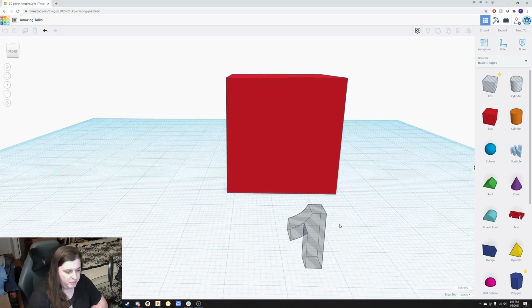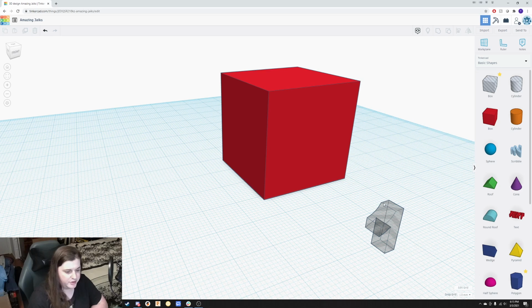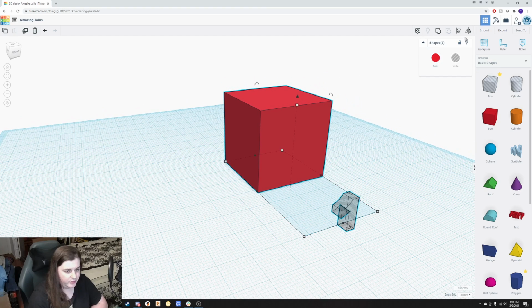When you make it a hole, whenever it's combined with another object, it'll make a hole in the object based on what this object is. Next, you want to select both objects and press the align button on the top right. This will show a bunch of different markers and alignments. If you hover over each one of these circles, it'll show you the different alignments there.